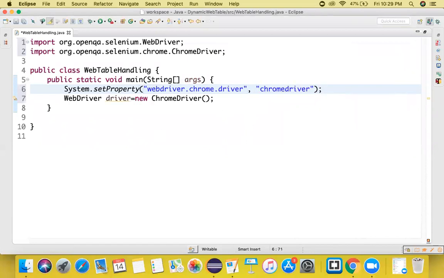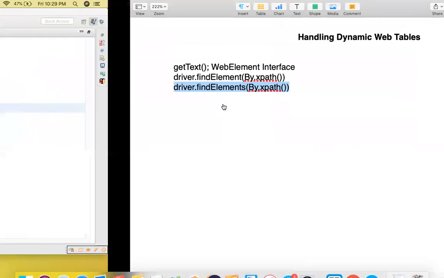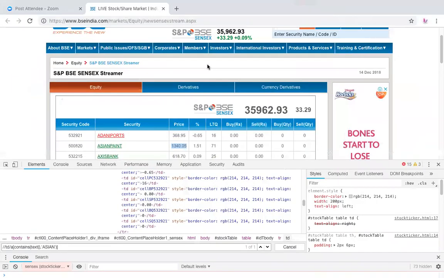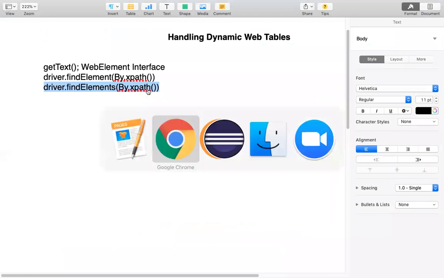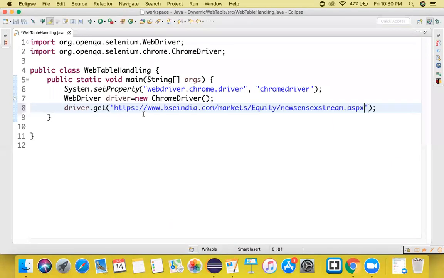That's it, we are good to go. This will open the Chrome browser. Now we want to put the URL of that application that we want to test. So this is the get method that we have, and inside this get method we're going to put this URL. So copy this URL and go here in the Eclipse and put this URL. Yep, we are good to go. Okay, now the URL will be opened.